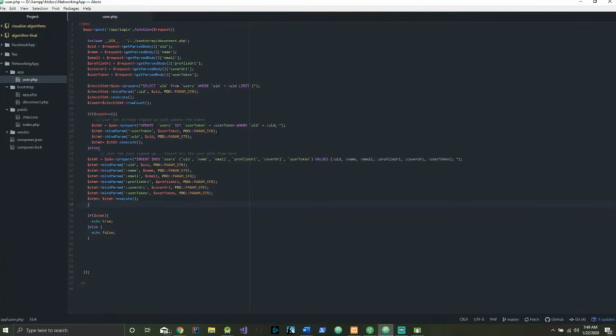Okay, so now we are done with our user file for now. Basically what went on here is that if count is equal to 1 when we are getting the row count here, then we are updating where user token is equal to the user token and the user ID is equal to the user ID. So essentially we're just updating. And else, if we basically don't have a user signed up, then we are going to insert the new user with all his values here.